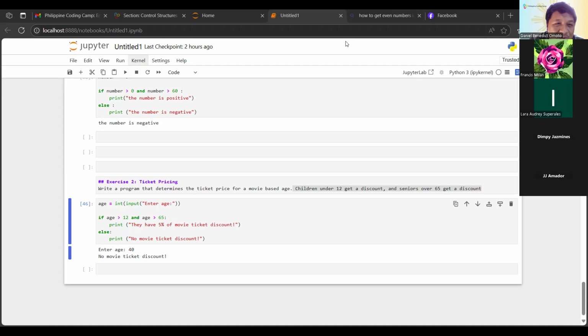Okay, thank you, sir. What you can do there is you can say age is less than 12 or age is greater than 65. So try doing it: change the and to or, and then run the code again. That should work.